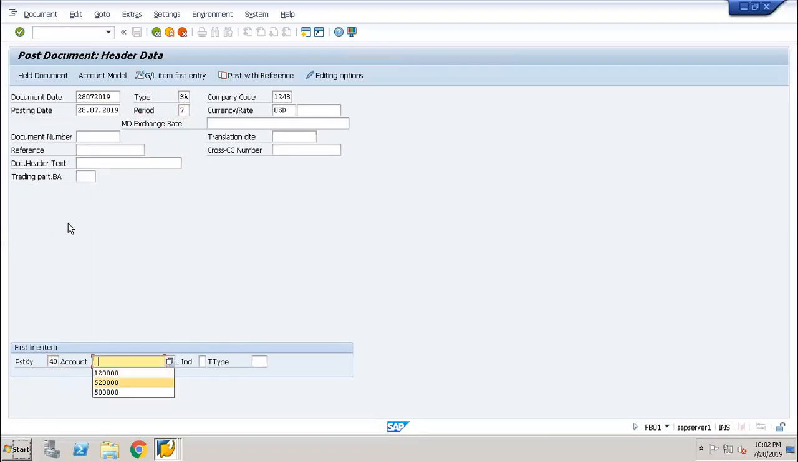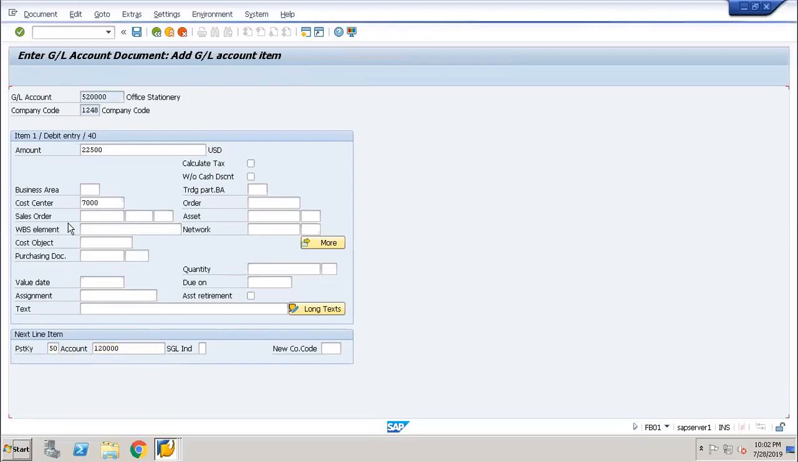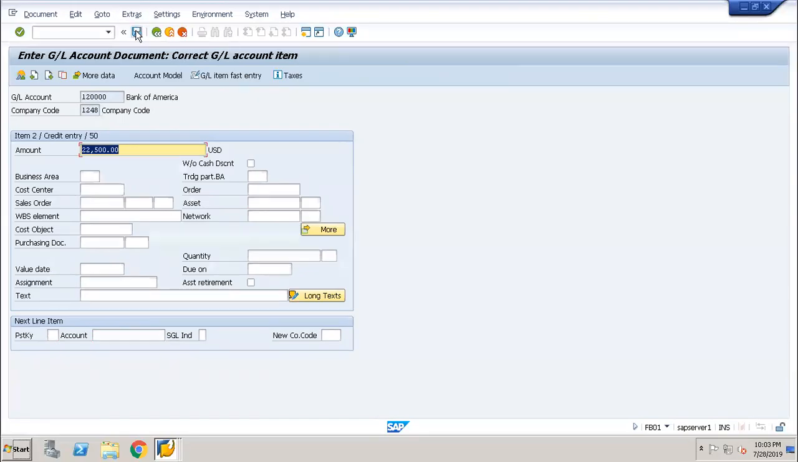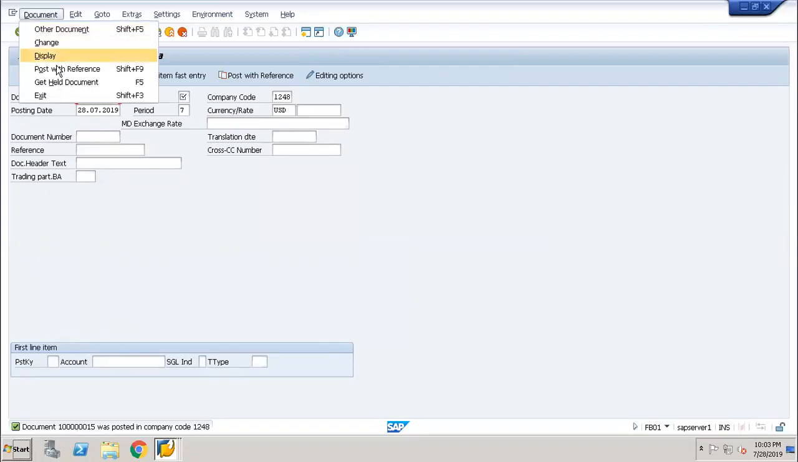40, I'll say 5,20,000, and I will say 22,500. Cost center, I'll say 7,050. I would say 1,20,000, 22,000. Okay, if you want, I can consider a different profit center. I'm saving it directly. Now I have a document 1,15,000.